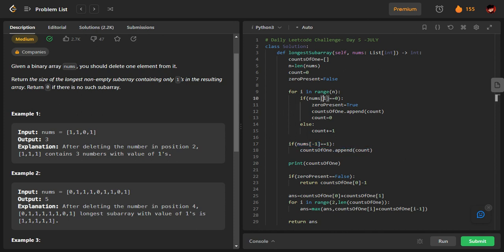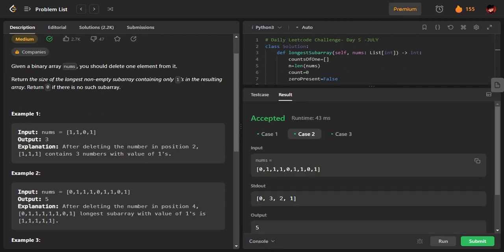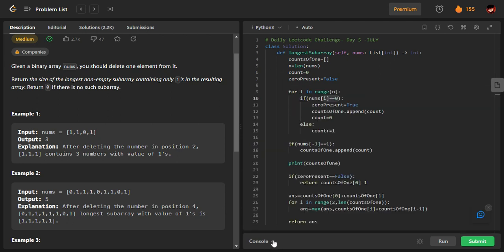Only when we are seeing a zero, the count for the ones to its left will be updated. But for the one at the extreme end, there's no zero to its right, so it is not at the left of any zero. For this we need a special case. If the last element is one, the same condition, same thing is copied here. This is for if the array is ending with one. Then I'm printing it.